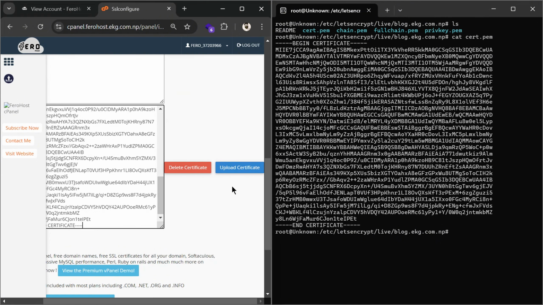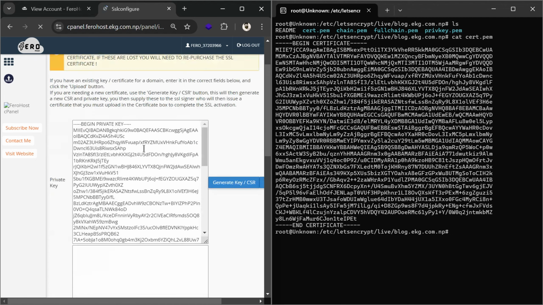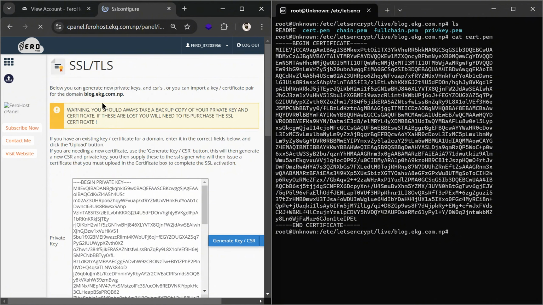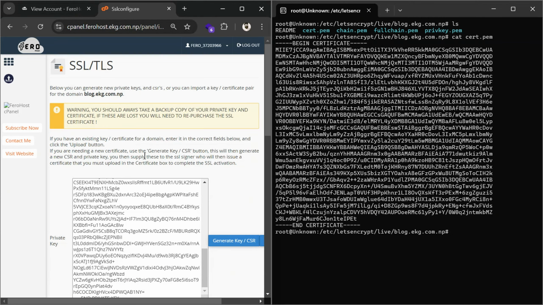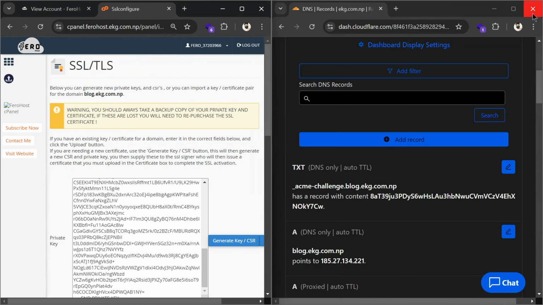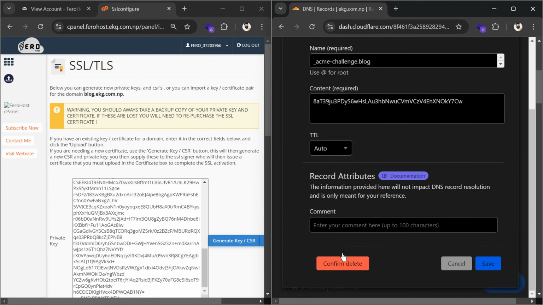After uploading certificate, if you got no error, then congratulations, certificate is installed in your server. Now it may take around 15 to 20 minutes to fully reflect it in your domain. So don't worry if you don't see HTTPS instantly. If you want, you may delete the record we added in domain provider.